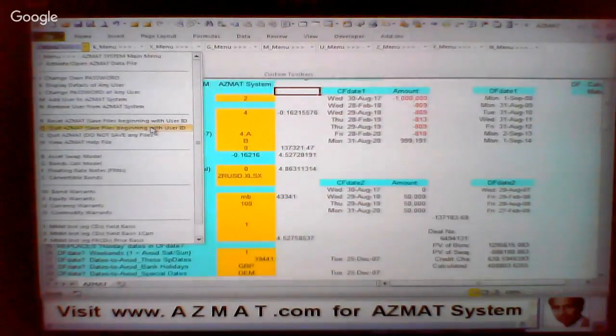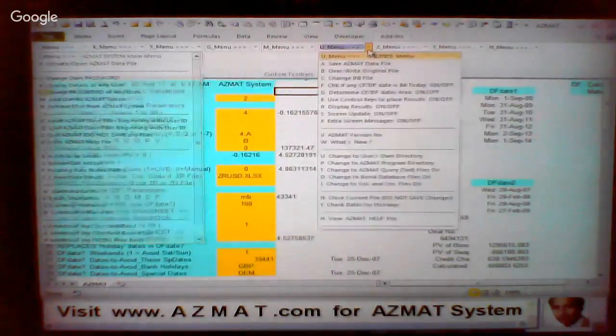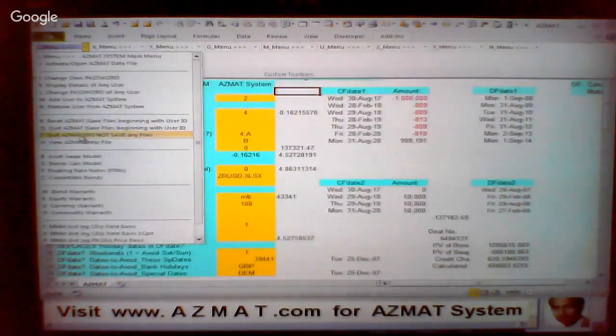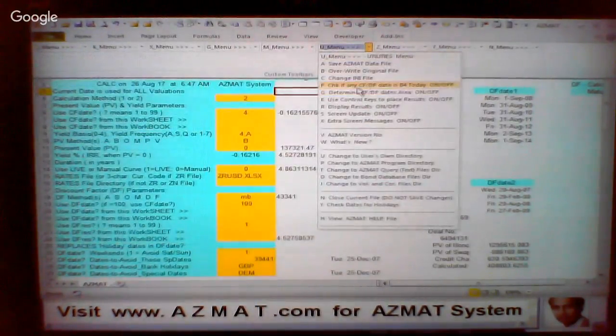So in order for AZMAT system to use the initial parameters file, the changes you have made to the ini file, your initial parameters file, make changes, open it, make changes, overwrite the file, save the file, and close the AZMAT session, and then restart. And then it will use those changes that you made to your initial parameters file, AA_ini.xls or AA_ini.xlsx.